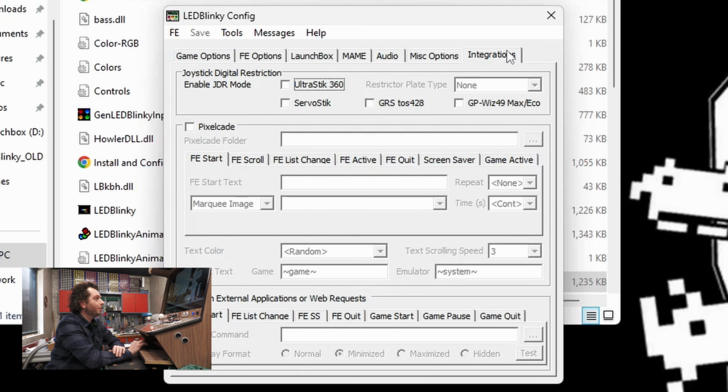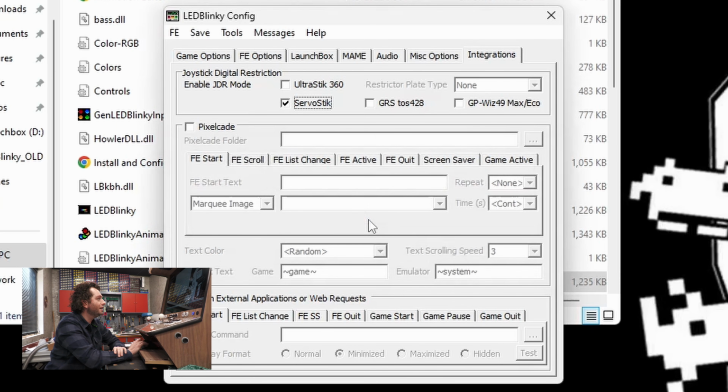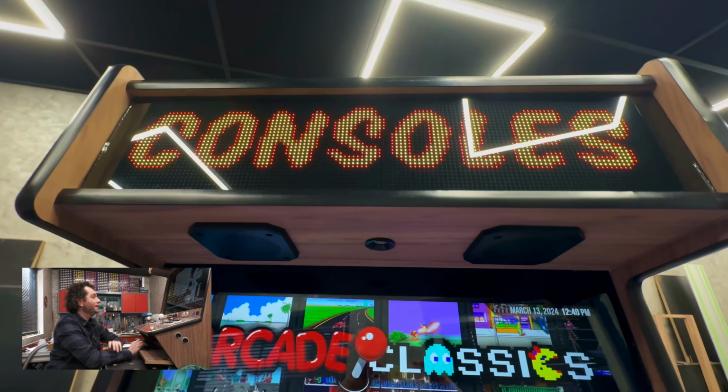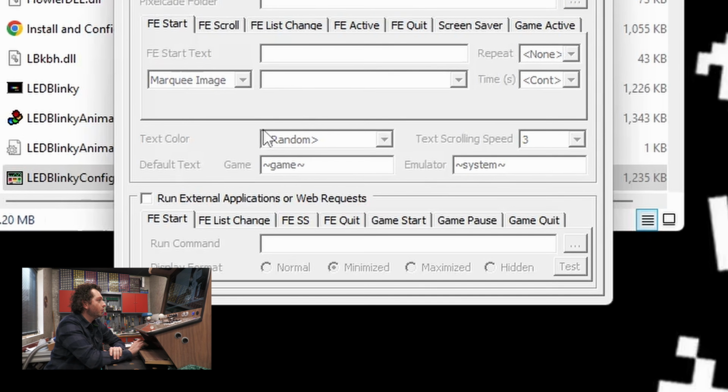Later, if you want to set up pixelcade, or you want to set the ultra sticks that Ultimarc sells, or the servo sticks that I'm using right here, you can go to integrations and go to servo stick, for instance. And also, this is not available in the trial version, but I'll select it anyway. That's okay. Ultra stick, I don't have them here, but they're great. Here you can set up pixelcade. This is the hypermarquee or the marquee screen I'm using here, so it asks you to select a folder. So you can do all these settings here.